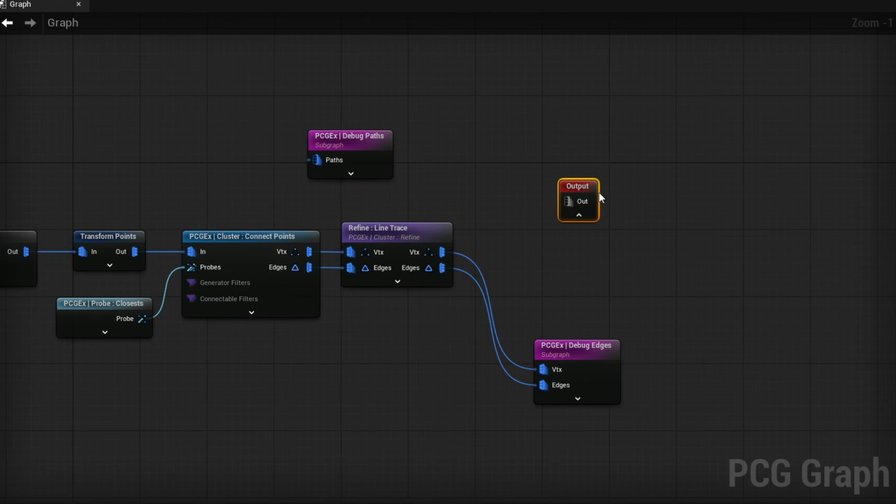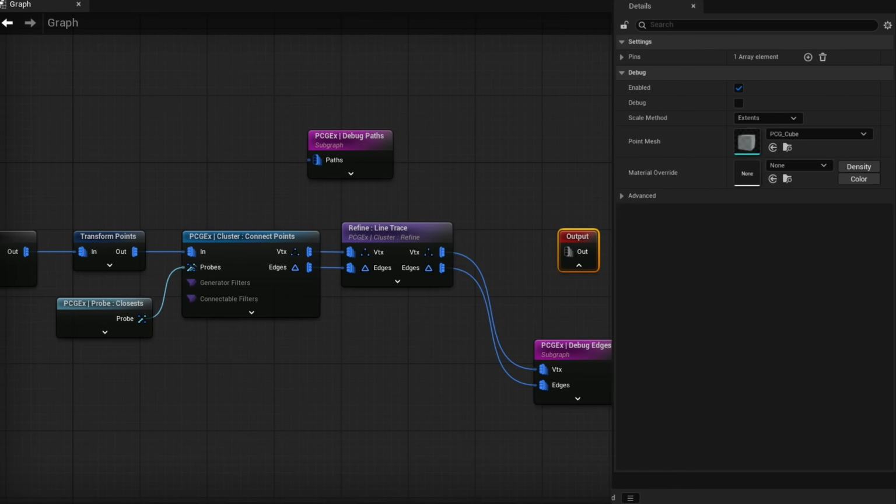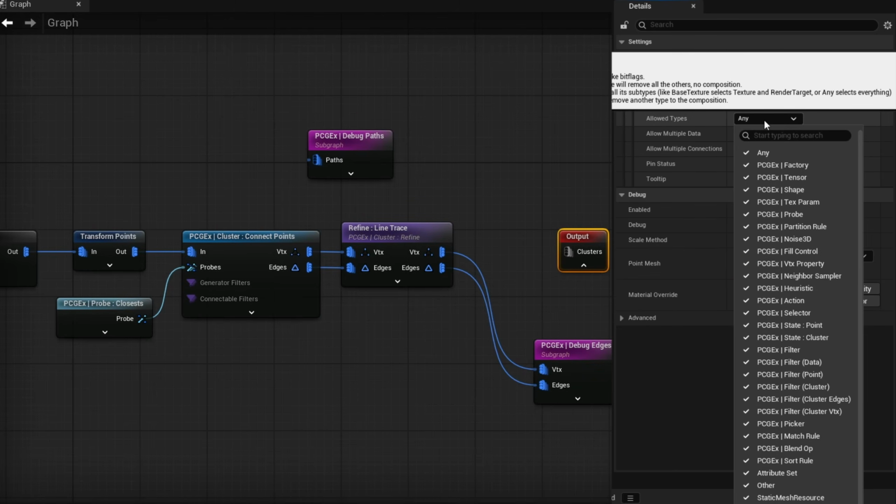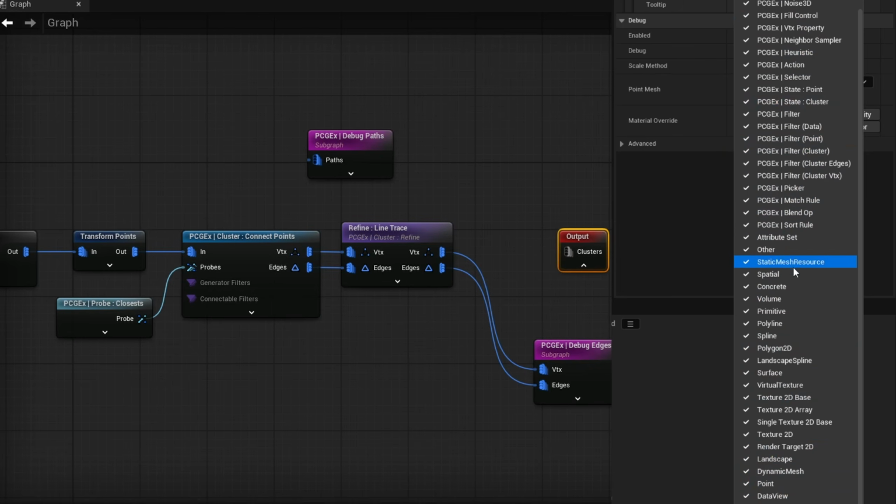I'll go ahead and open up the output. I'm just going to customize this a bit. So for the pins here, I'm going to say we're outputting the clusters. So let's rename it to clusters. Allowed type. There's a lot of them if you're using PCGEx now, but we just need points. So go ahead and select points.